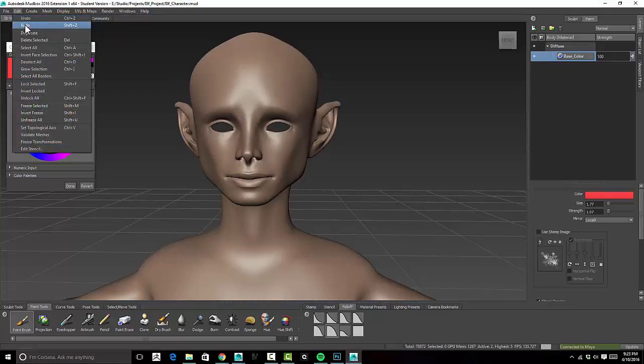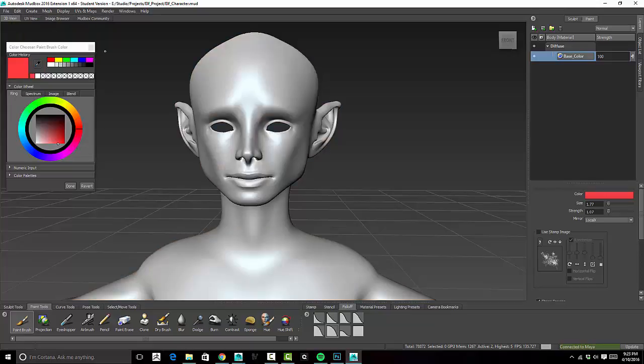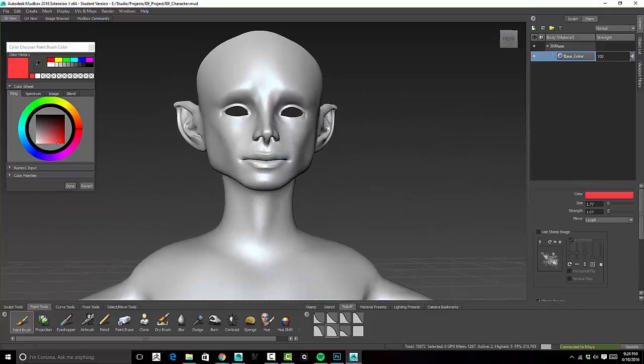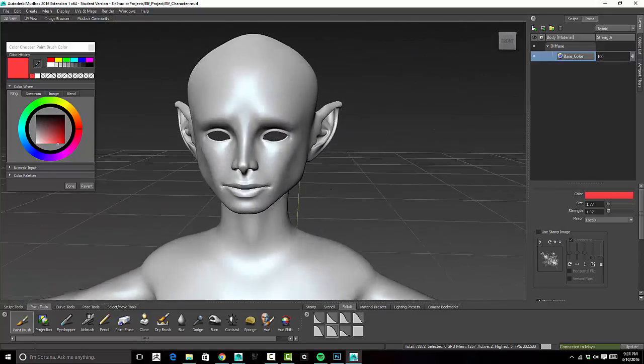But that's basically it. You're going to see me change my colors, and this is going to look like a clown face at first, but I'm basically just blocking out those initial color zones in the face.